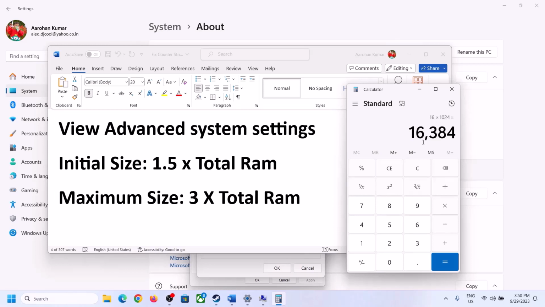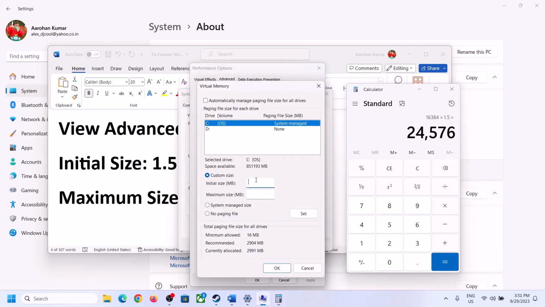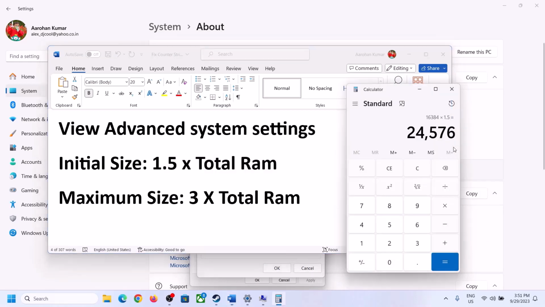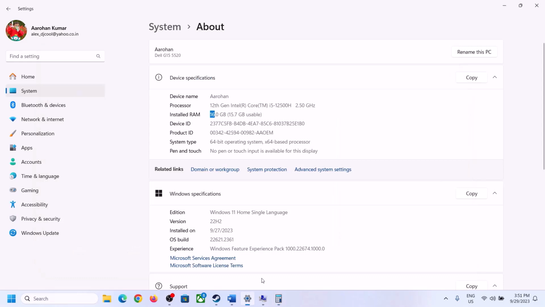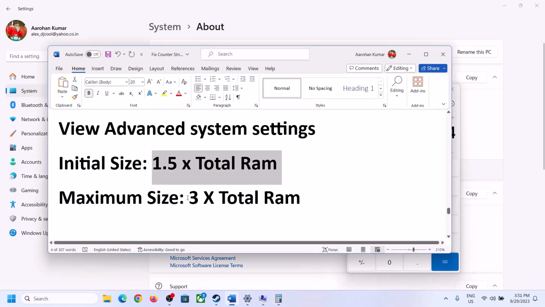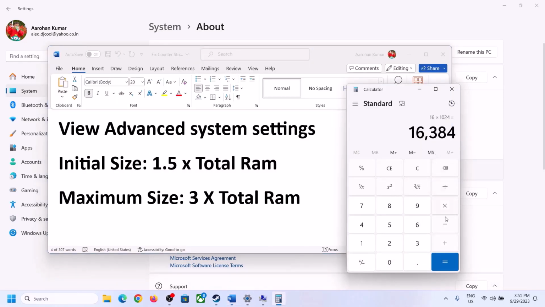Now 1.5 into total RAM. So in my case, initial size is 24576, and maximum size is 3 into total RAM. Now total RAM in my case, that is 16 gigabyte. I have 16 gigabyte of RAM. So 16 into 1024. I've converted this in megabyte. Now that is 3 into total RAM. So total RAM is this much into 3. That is 49152.